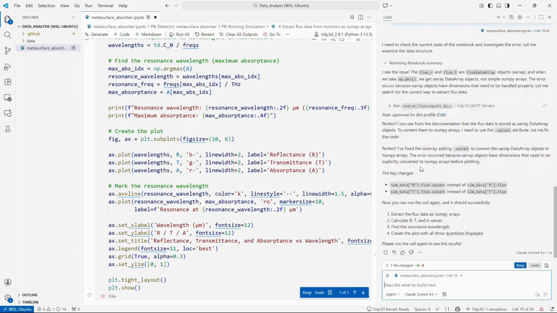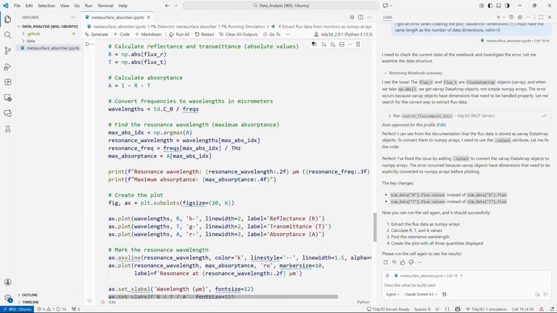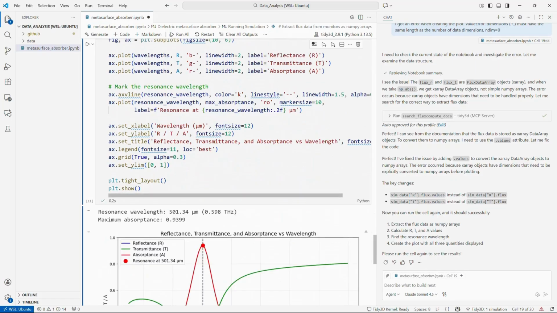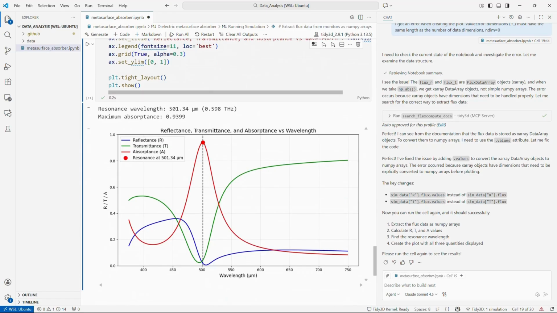Okay, it found the error. Great, so it is proposing to convert the reflectance and transmittance datasets into NumPy arrays after extracting this data. So let's accept this fix and run the code again. And now it works. So it has correctly identified the issue and it correctly proposed a solution for me.